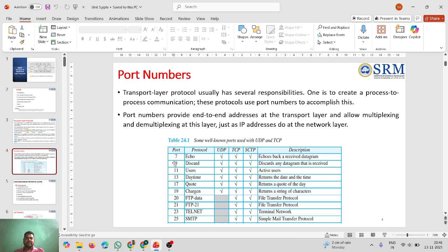Port number 7 is for echo, which means there is a connection between the source and destination. Port 9 means discard any datagram that has been received. 11 means active users. 13 is daytime, which returns the date and time of the server. 17 is quote, which returns the quote of the day. Likewise there are other well-known port numbers. Maximum you can have 2 power 16 port numbers, that means 65,535 port numbers in a device.